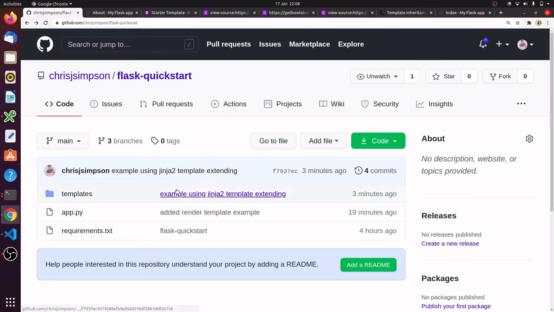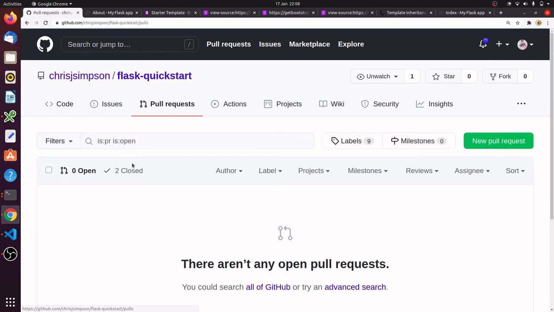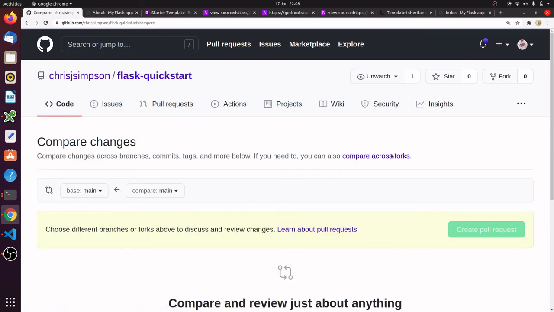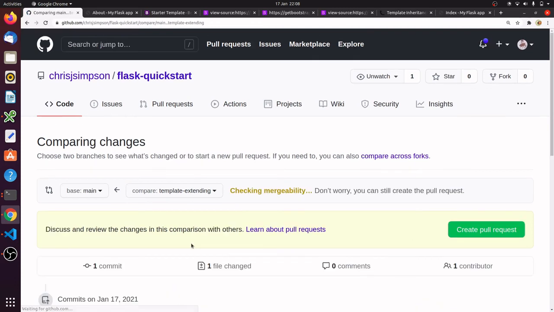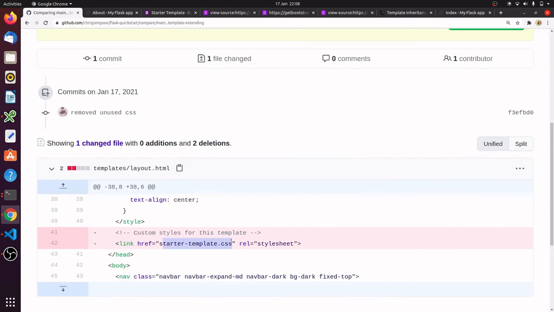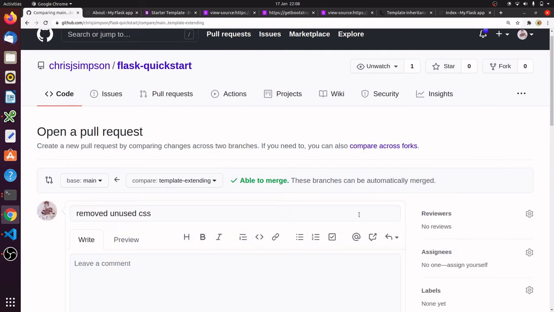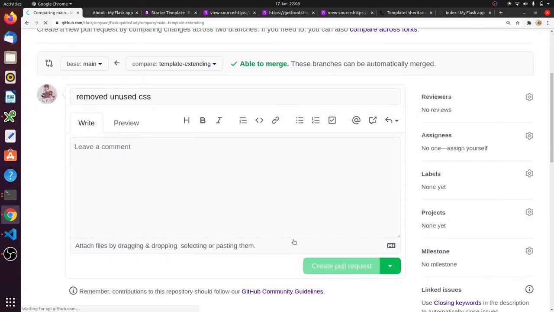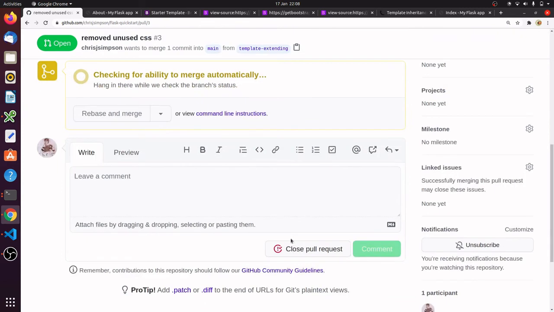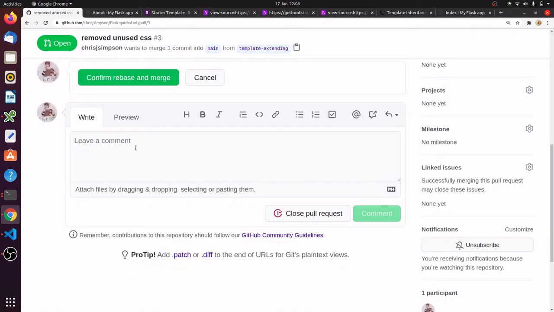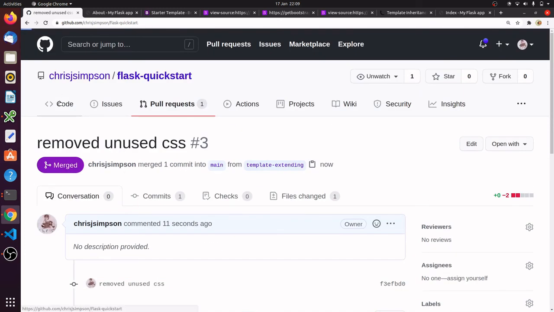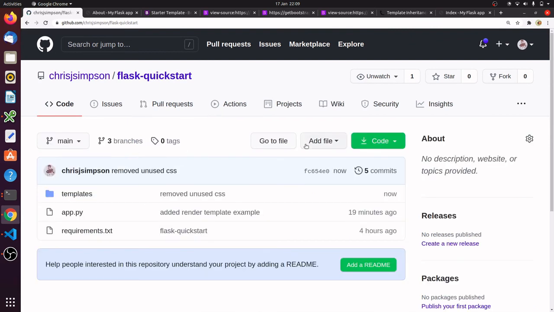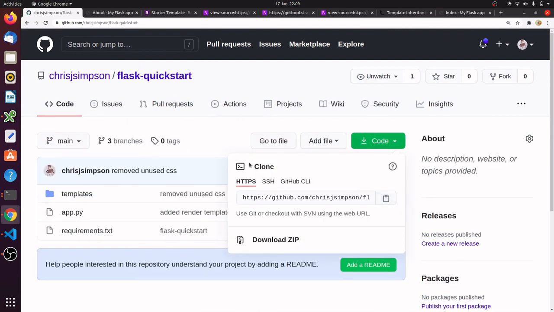Excellent. So to publish that, we can merge that change in, and there's the removal. So we need to commit that as a merge request, creating a pull request, rebase and merge, checking the time, and that's now merged into the main branch. Fantastic, and that's good to publish and host.